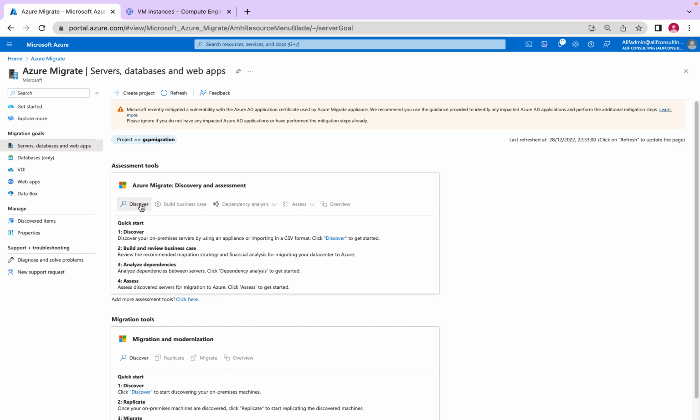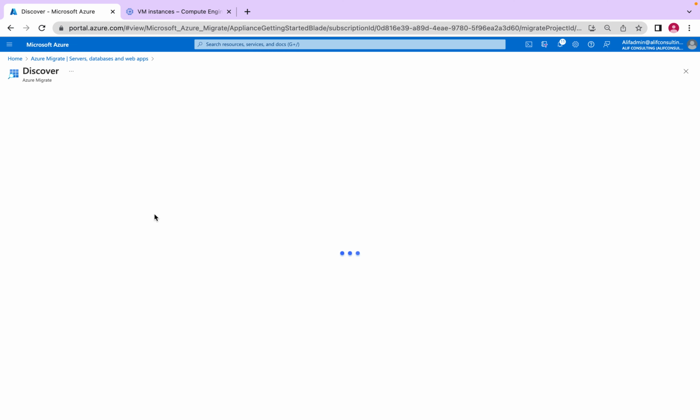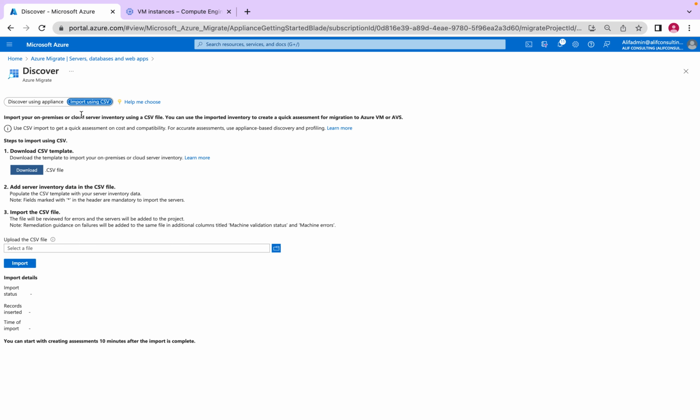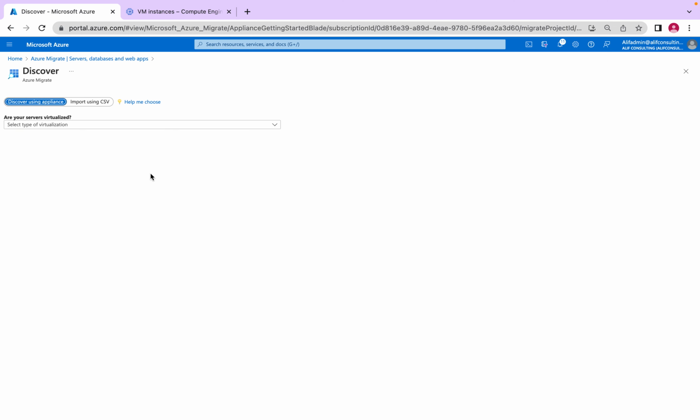So the next step is to click on discover, right? Once you click on discover, you get options at the top. You get two options: either you can import from CSV, or you can discover using the appliance, right? In our case, we are going to use discover using the appliance, and then you have three options in the drop-down: VMware vSphere hypervisor, Hyper-V hypervisor, physical or other, right?